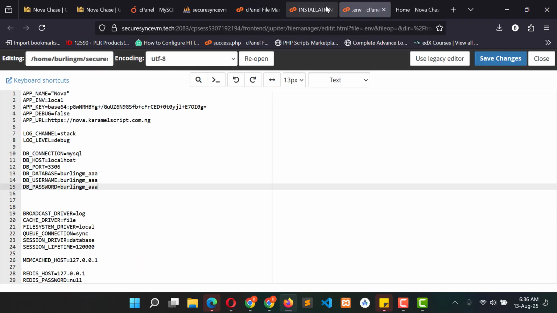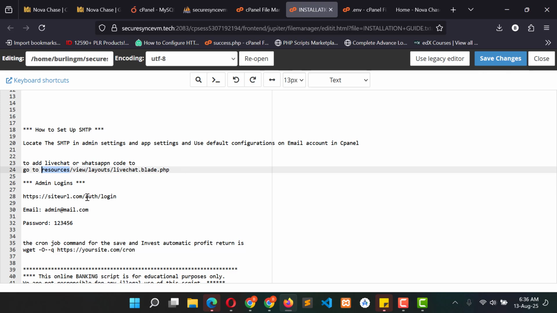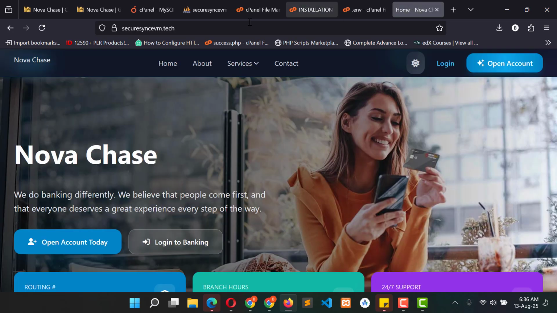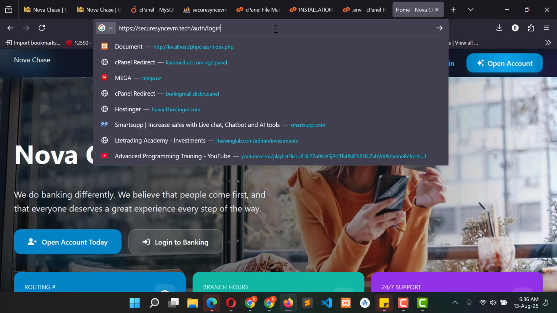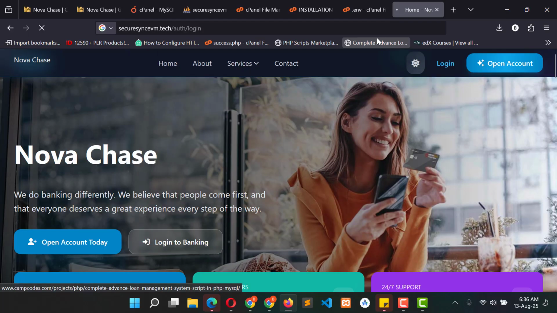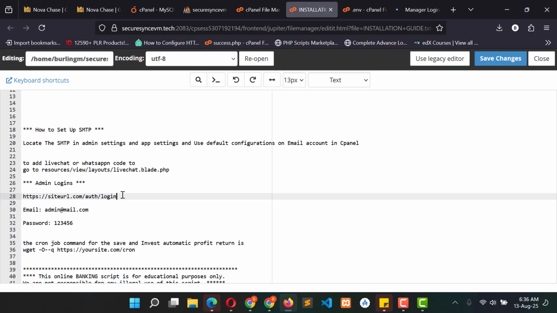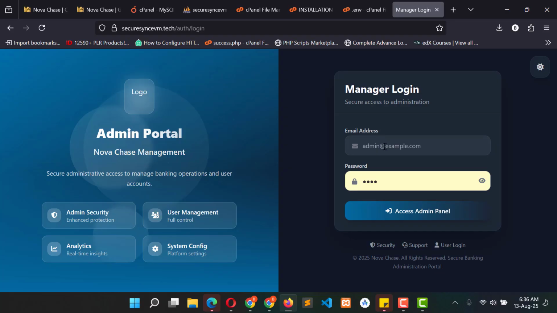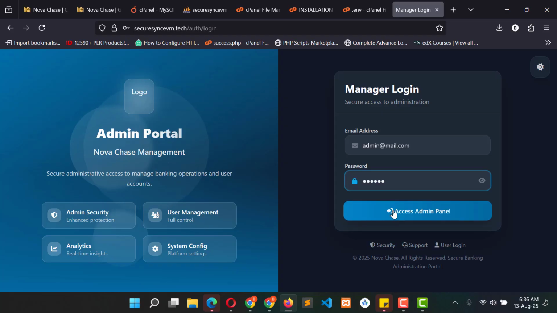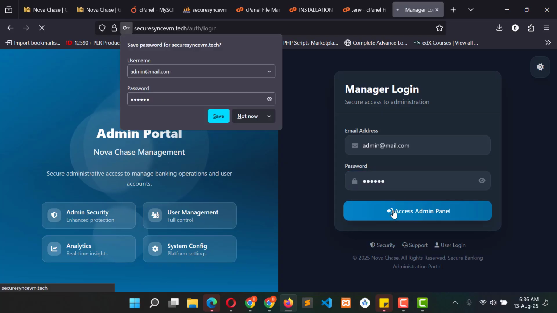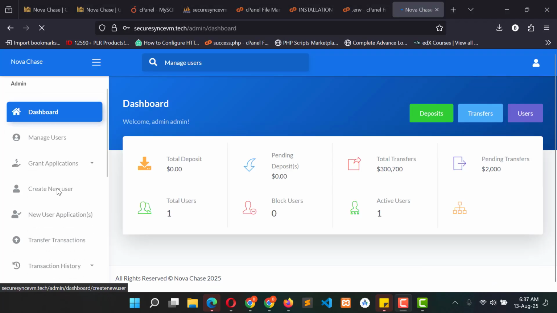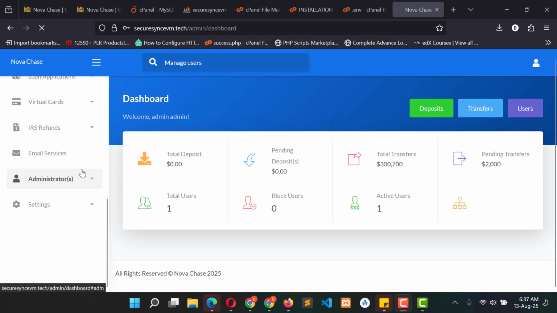That's it. So the next is to get our admin. So this is our admin details here, to be your site URL slash admin. So you can see it now. This is the default admin email. So you log into the admin. Now this is the admin login.